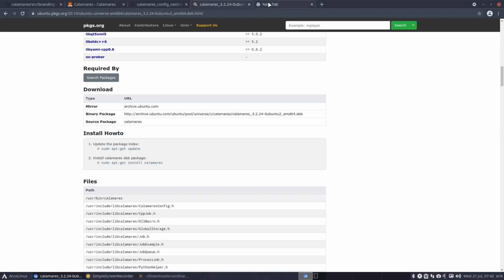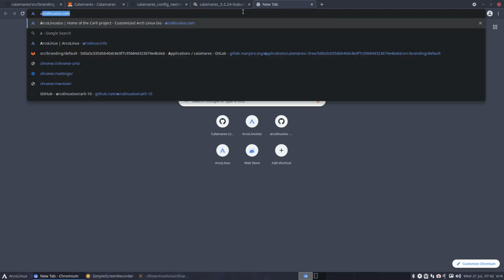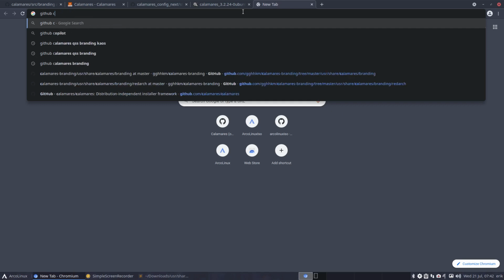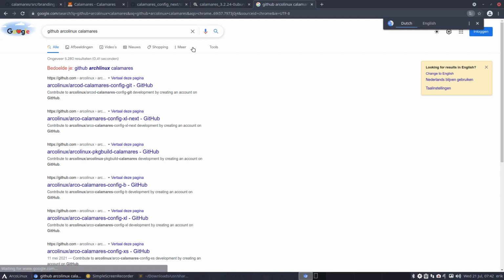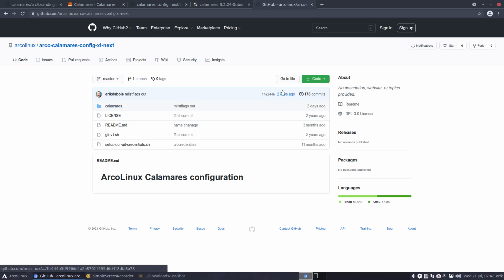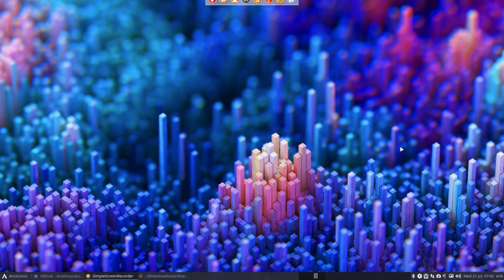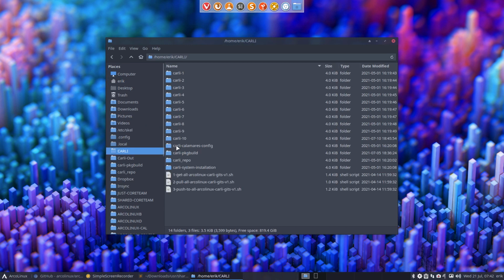The thing I would like to do with our Calamares configuration is go to ArcoLinux Calamares. Now I'm not gonna copy paste, that's not the point, but I'm gonna get some stuff from it. So download zip, and then what did we create until now?